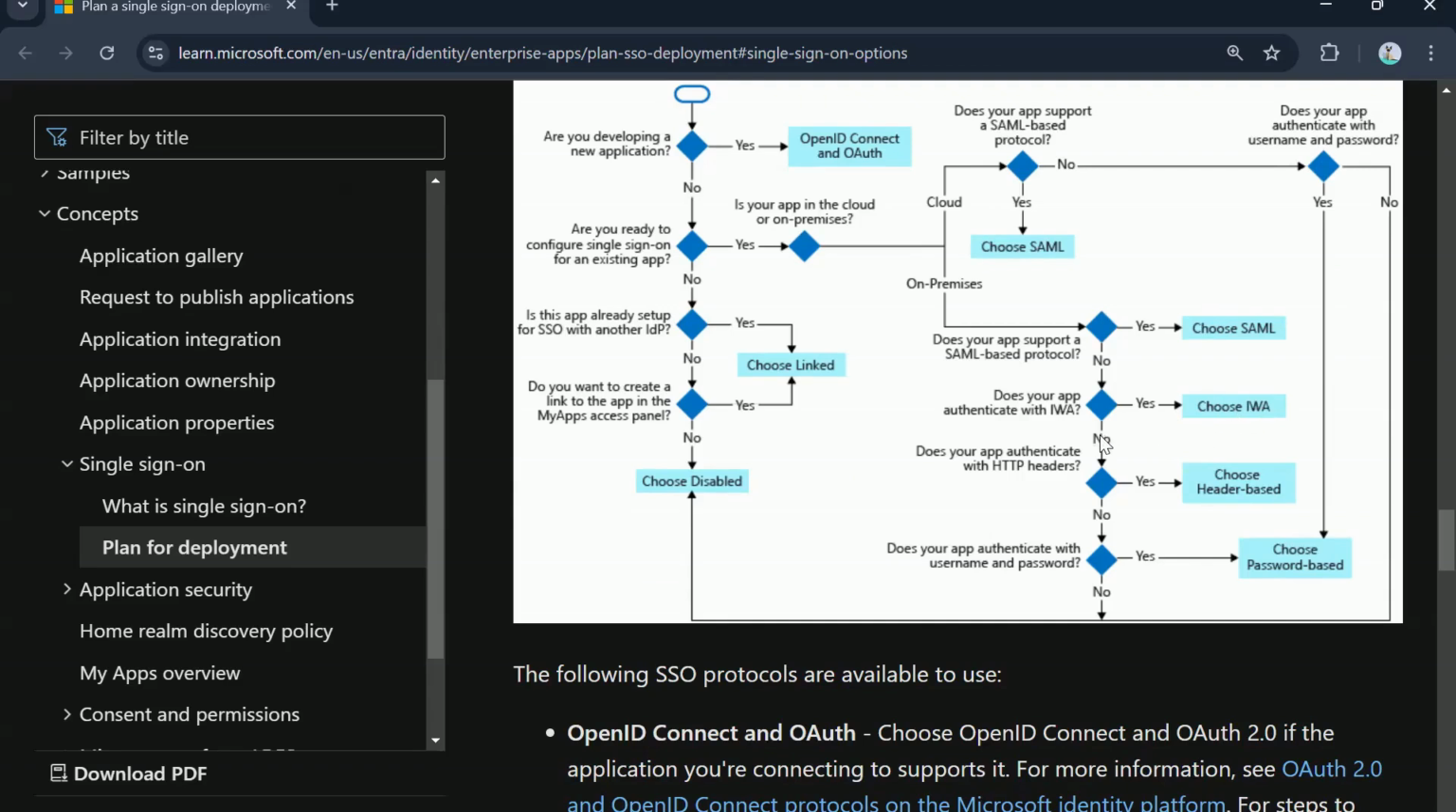And if it does not support IWA, then you will check whether your app supports authentication with HTTP headers. If it supports HTTP headers, then you will choose header-based. And if it does not, then the last option is to see whether your app can authenticate with username and password. If it supports that, you will choose password-based. If it does not, then basically your authentication will be disabled.